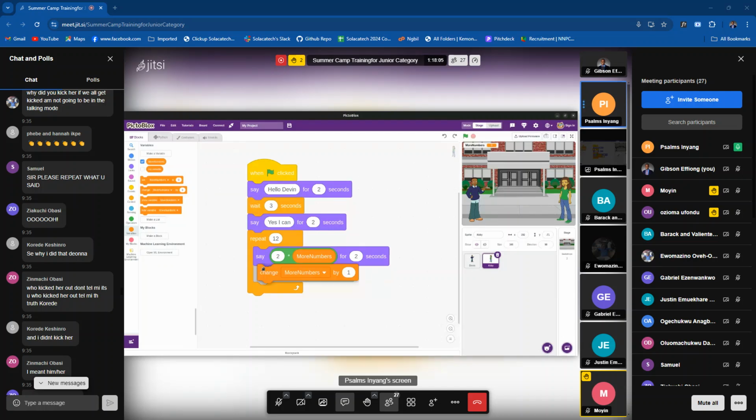All right, so that will change more numbers by 1, and then say 2 times more numbers, and that will basically give us what we are looking for. So let's test our program and see if what we are looking for is what we are actually going to get. If it's not what we get, then we can make some changes to be sure that we arrive at where we want to go. So let's go ahead and test and see what happens.